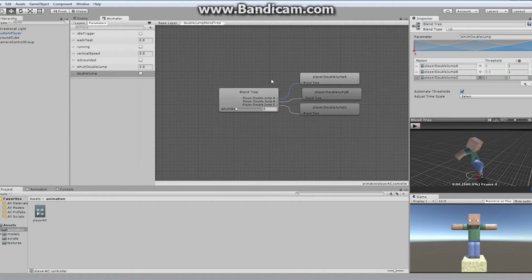And I'm going to want to access them depending on what the value of my which double jump is. I'm going to want to access them accordingly. So if which double jump is, okay, let's turn off our automate thresholds, just like we did before. If which double jump is equal to 0, I want to run my double jump A. If which double jump is equal to 1, I want to fully run my double jump B. And lastly, if my value is 2, then I want to fully run my double jump C.